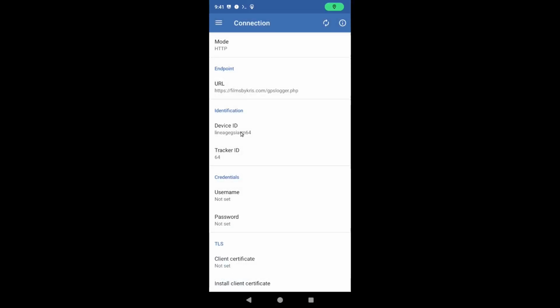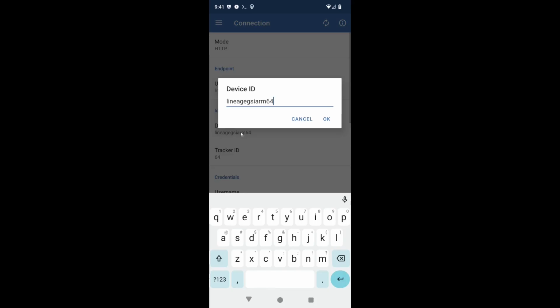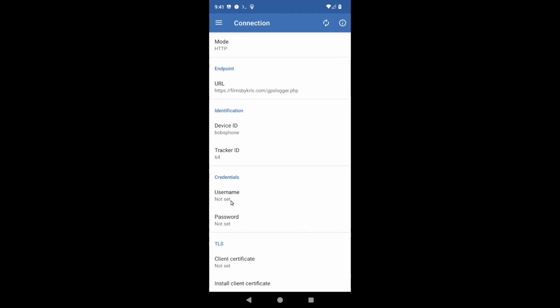Next, the device ID. We're going to go here, and I'm going to change this to say Bob's phone. So no dashes, no special characters, no spaces, but this will be the device ID. This is useful if you're logging all the information coming into one log file, but you have multiple devices. This will help you determine which device each log is for. Next, down here, you could set up a username and password, which you probably should do. And then if you need to set up certificates, which my website already uses CertBot, I don't have to set up my own certificates here. And that's pretty much it.